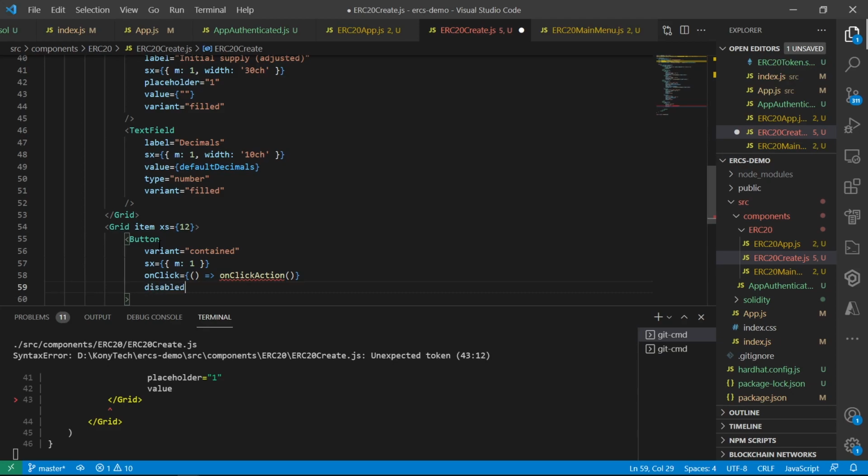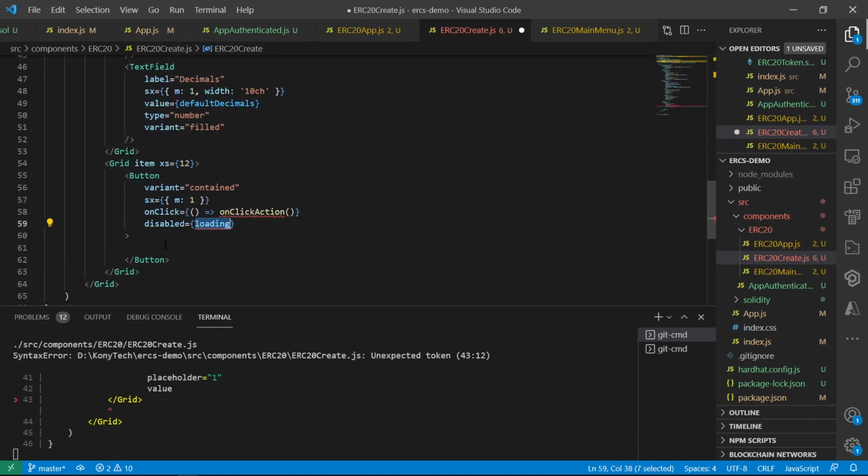So it's going to be disable equals loading. So why disable equals loading? Basically, this button will be disabled during the time we send the transaction to the Ethereum network. Because we don't want the user to be able to press the button multiple times while the user is waiting for its token to get submitted. So we're going to have loading here, and we're going to define onClick action and loading just afterwards. And so here we're just going to enter create for now, like so.